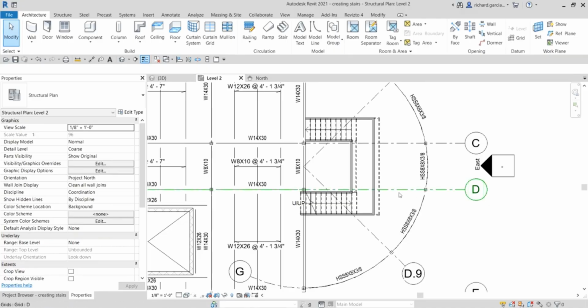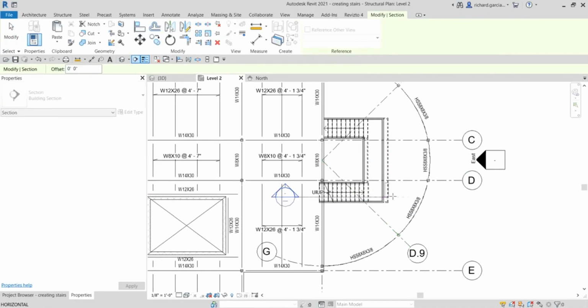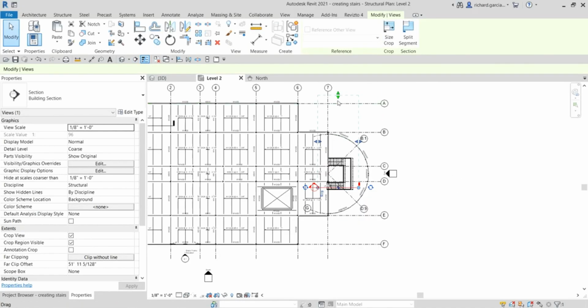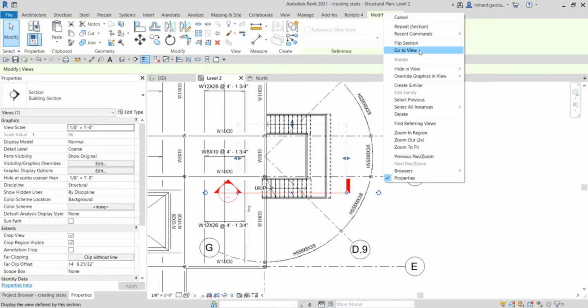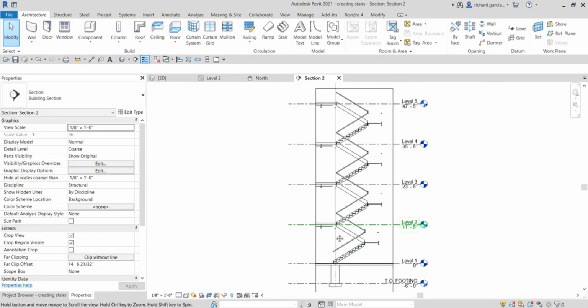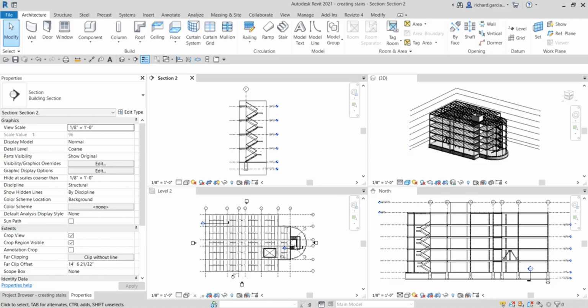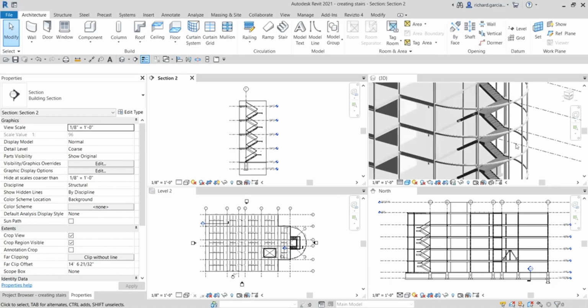So let's create a section. Let's try to create a section here and see how it looks like. In section view, right click. There you go. ZA. All right, so that's it for this video.